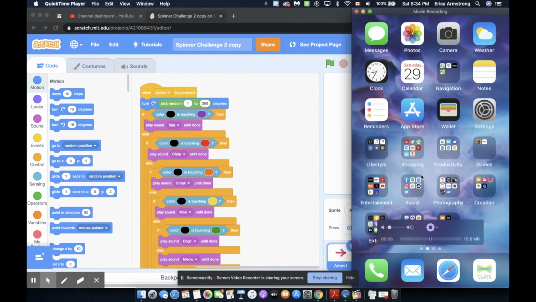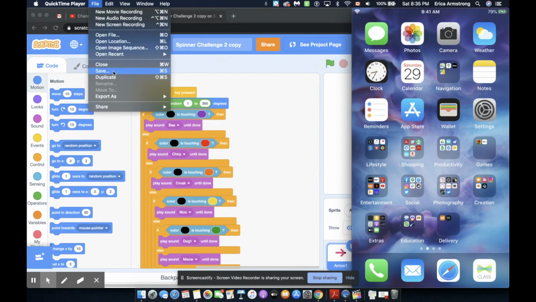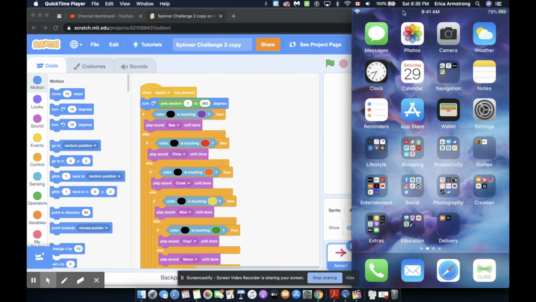And when you're done, you just hit stop, and it will open a little preview of what you just recorded. You can see here that's 8 seconds long. And by default, it's not saved. So if it's good and you want to keep it, make sure you go up to File and save it as something. And yeah, there you go. So that's how I do all of my screen recordings.